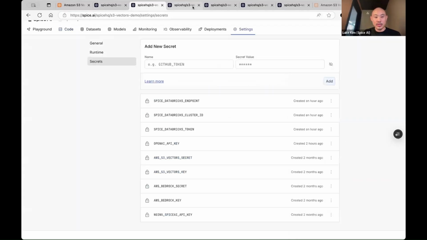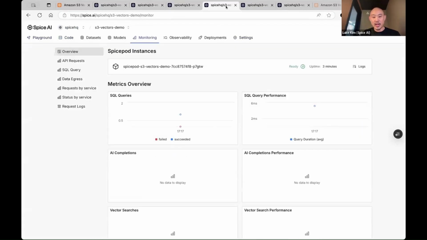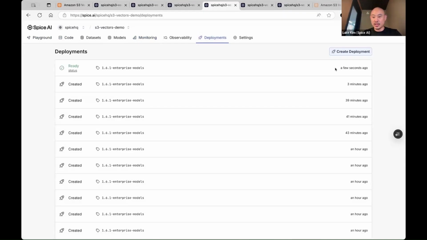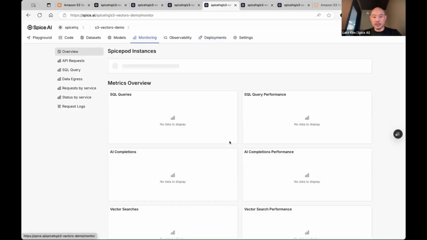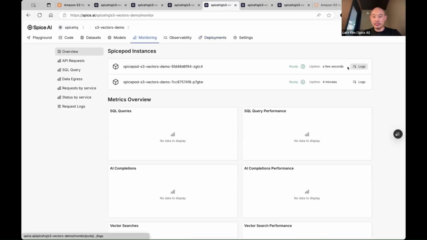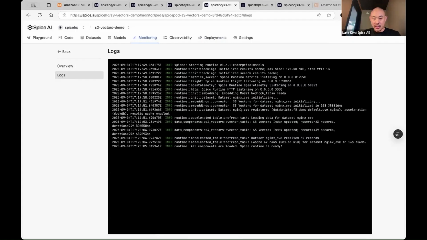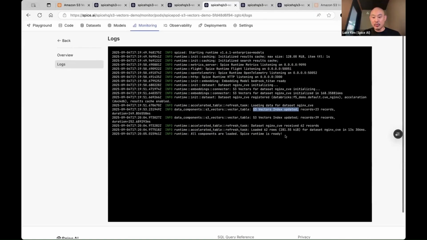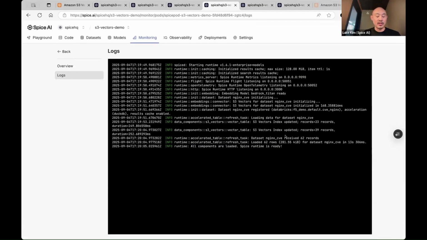And if we come across to the instance here, it will load up. And over here in deployments, it's actually deployed now. And so we'll come across here and it's loaded up. And so I can actually see in the logs here that it has automatically vectorized this data and updated the S3 Vectors index for query, without me doing anything additional. There's no additional code to run, it's just this configuration.